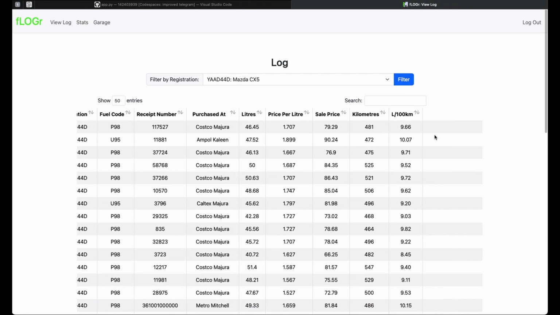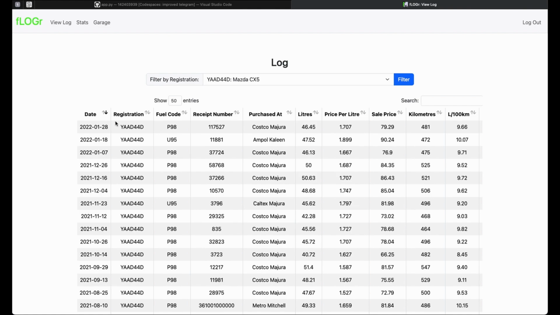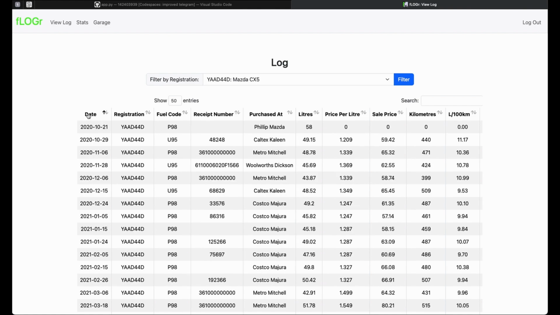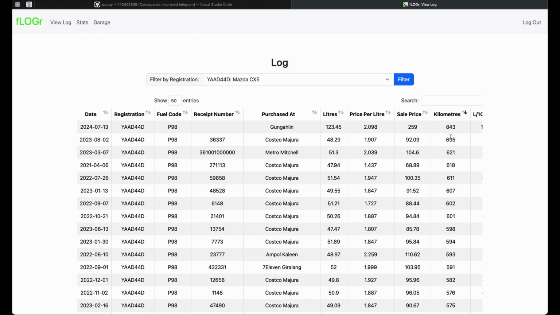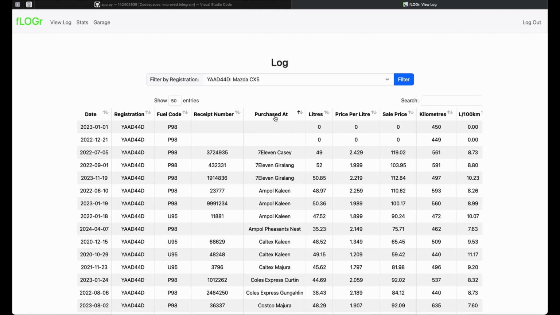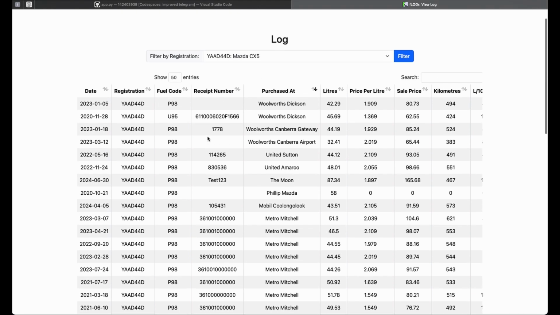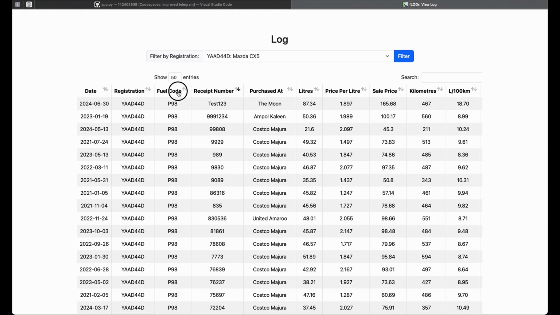This is all filterable as well, or sortable, I guess, by the date, even by the sale price, kilometers, where you purchased it, receipt number, fuel code.